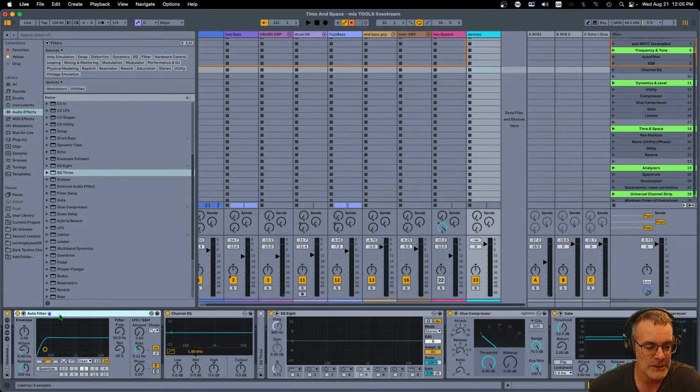So auto filter, mostly I use that when I want to cut out the low frequency on something that doesn't need to have any lows, like a hi-hat. You would not believe how much hi-hats have low frequency. A lot of times you don't need to even think about EQing it. You just take the frequency knob, put it up to 500 or even 1,000 and get rid of the extra low frequency garbage. Channel EQ is a little bit more subtle.